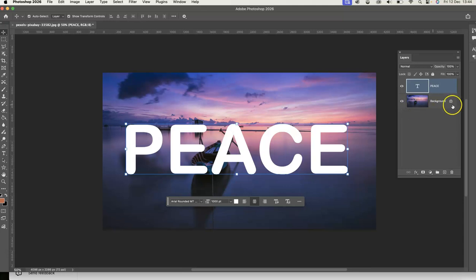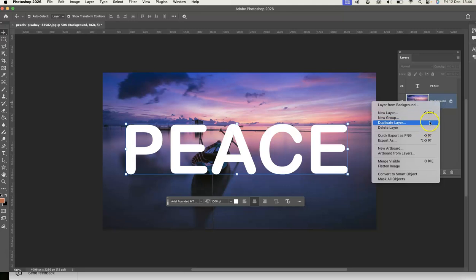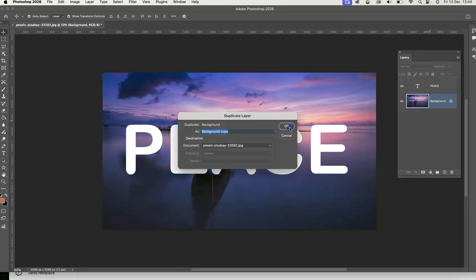Okay, I need to duplicate this bottom layer. So control right click and duplicate. Press OK.